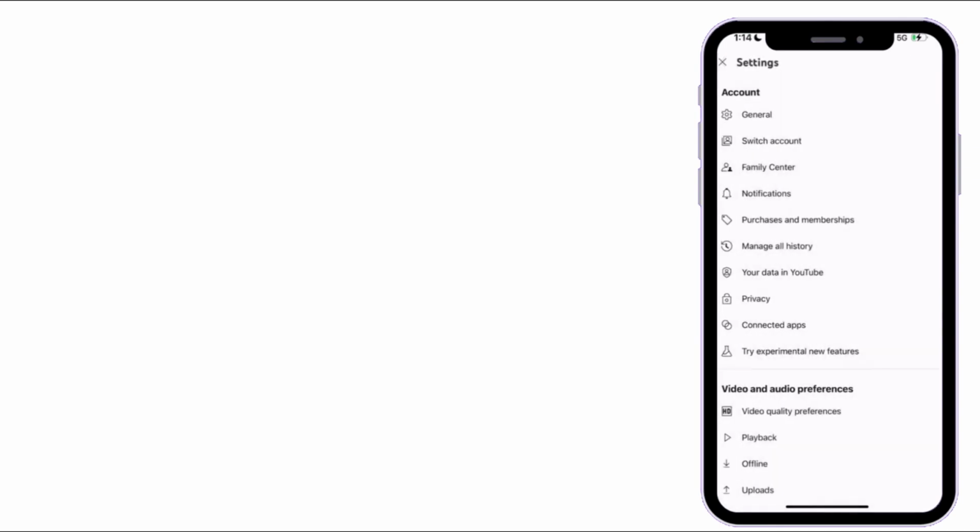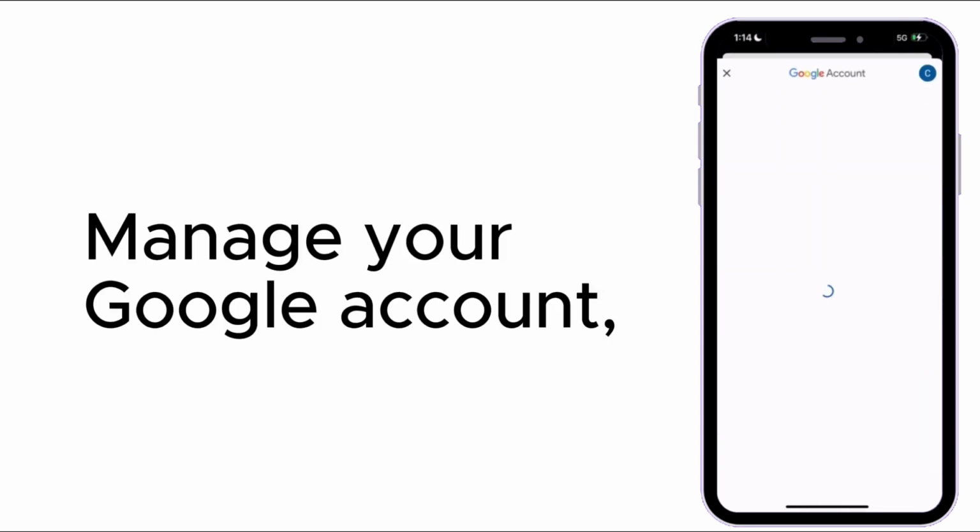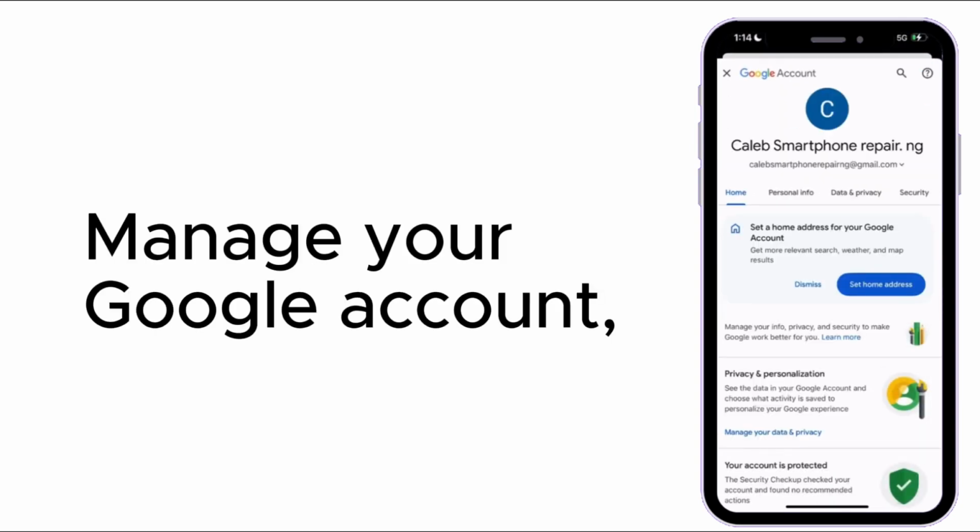If this method does not work for you, let's move on to the second method. To do that, let's go back to the YouTube homepage, and then tap on the profile picture icon at the top right corner of the screen. After that, tap where it says Manage your Google account, and then tap on Personal Info.